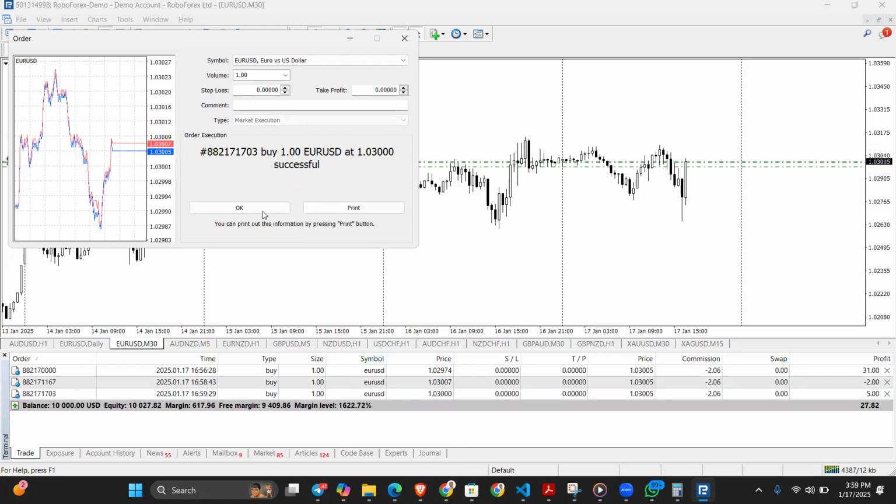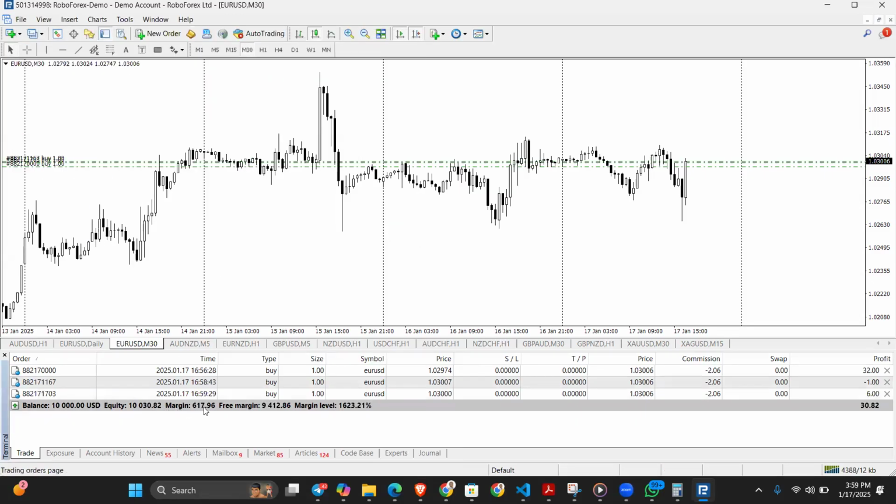right? So if you check, the margin has increased to 600, from 200 to 400 to 600. Now the free margin from 9,008 to 9,006 to 9,004, then the margin level, right? So these are how these guys are calculated, right?